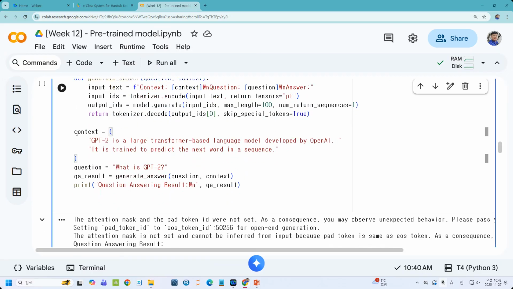Now the context is this one. Okay, I have the context. GPT-2 is a large transformer-based language model developed by OpenAI. It is trained to predict the next word in a sequence. I have a question: what is GPT-2? Now let's generate the answer based on the question and based on the context. Given the context and given the question, now what is the result?